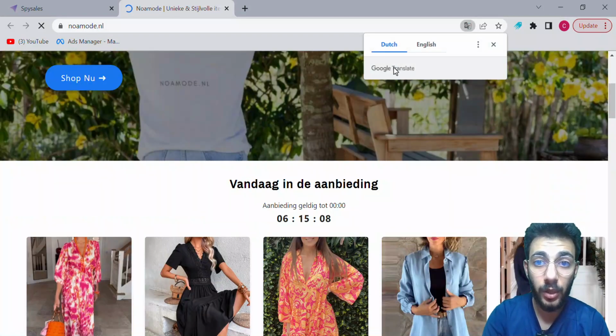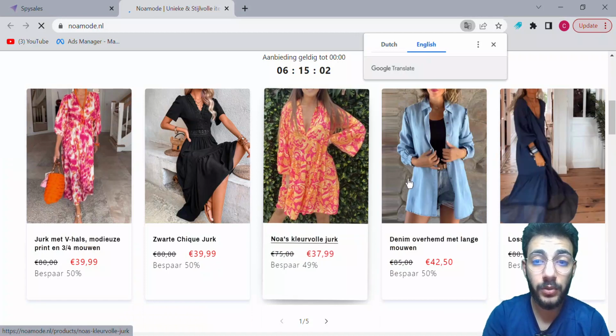If you scroll down, you can see that the store is in Dutch. You can make it in English. You can see what products the store sells.